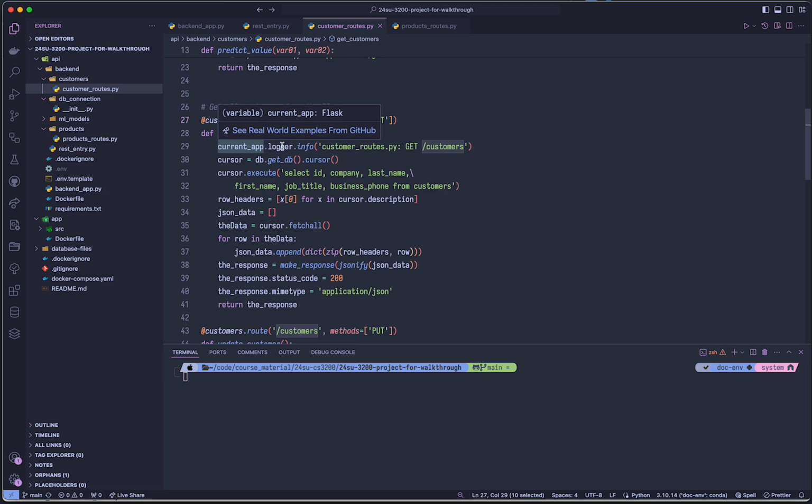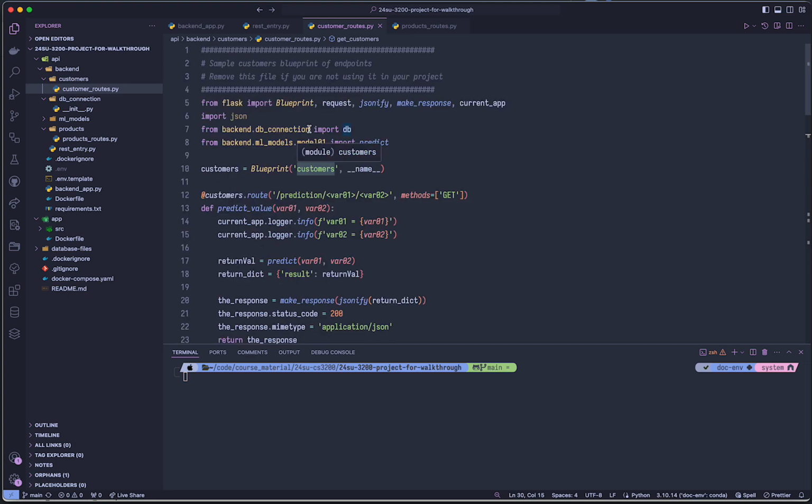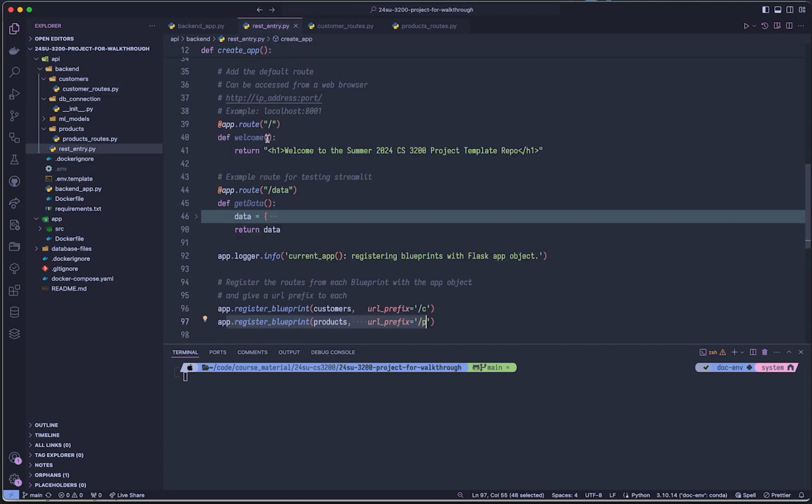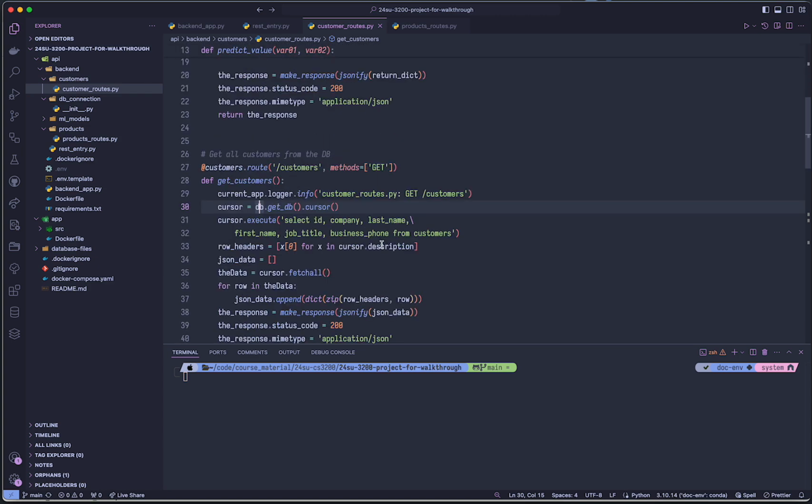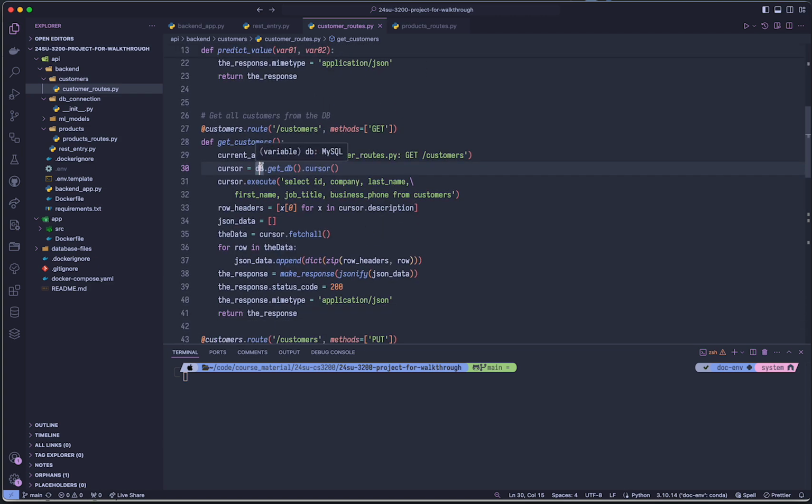In the route, the first thing I do is log some information. Then I use the database object, which I'm importing. This is the same one we used in the create app function. There's just one database object. We ask it for the database object, and then from that, we ask for a cursor.